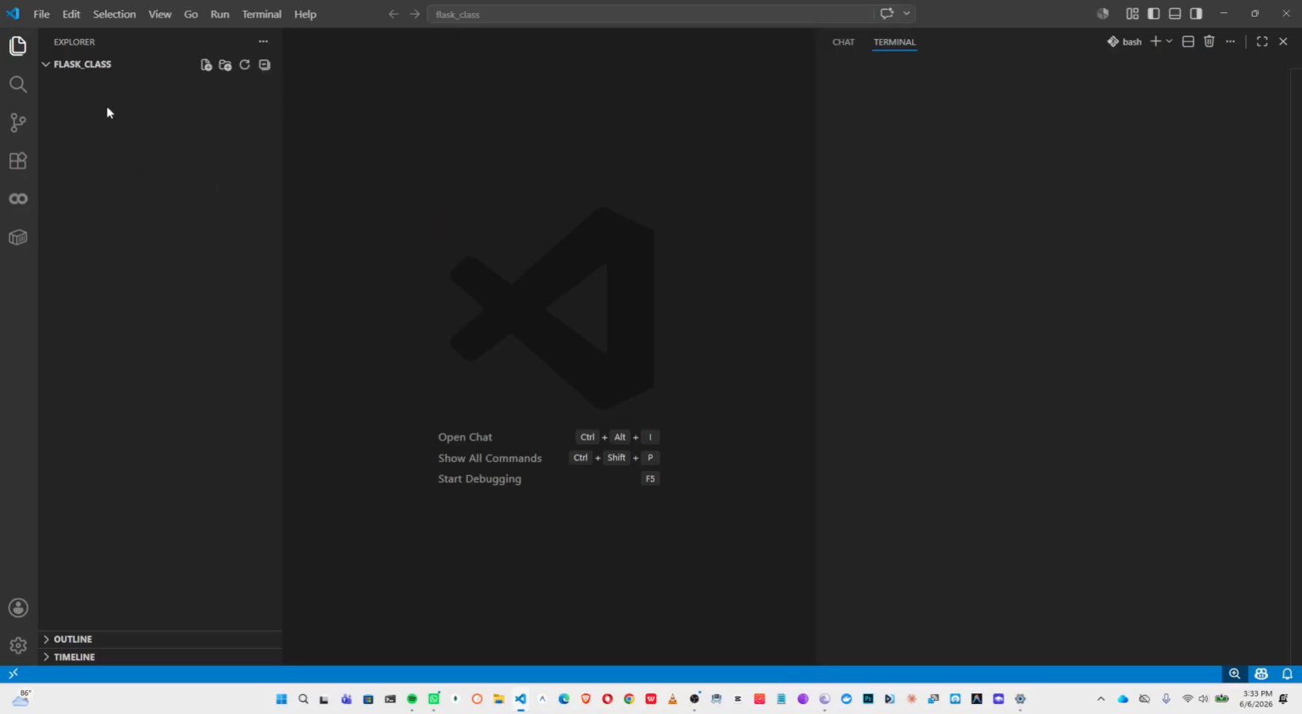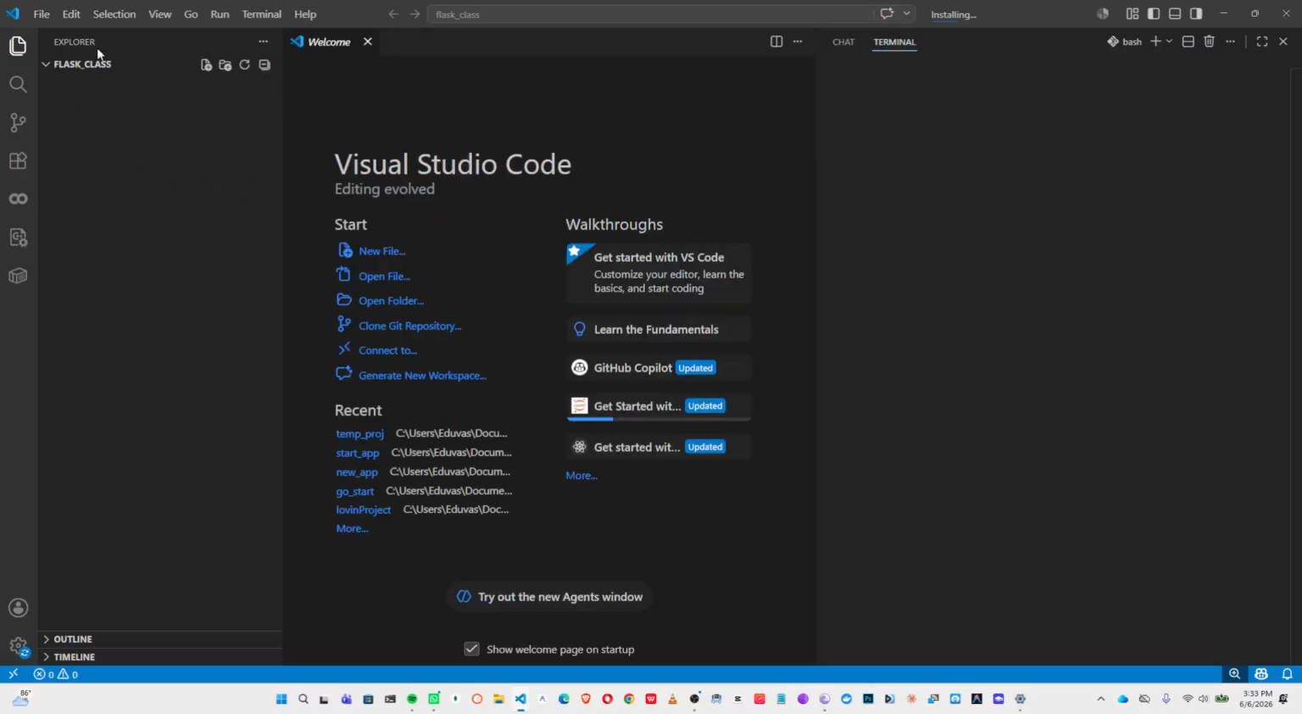All right. So ensure that you're on the folder which is this flask class. You can see flask class here. So just ensure that you're on this folder. So the very first thing we would want to do now is basically two steps. The very first one is for us to create a Python virtual environment here. So that implies that we'll be using the venv. So let's quickly do that.